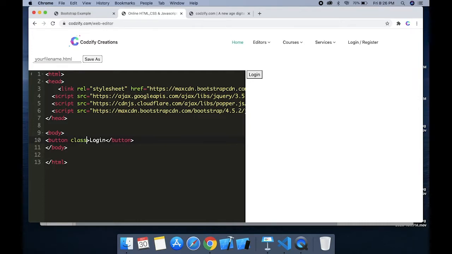Now if I add the class btn here, the UI of this button is changed, right? Now we have different classes to give the color to the button, and the effects are already added, right? Simple. Similarly, we have this danger class also.